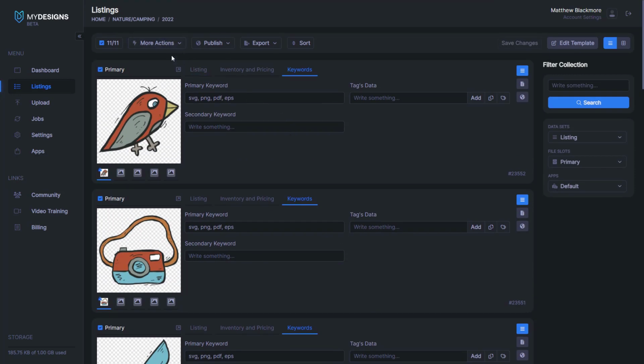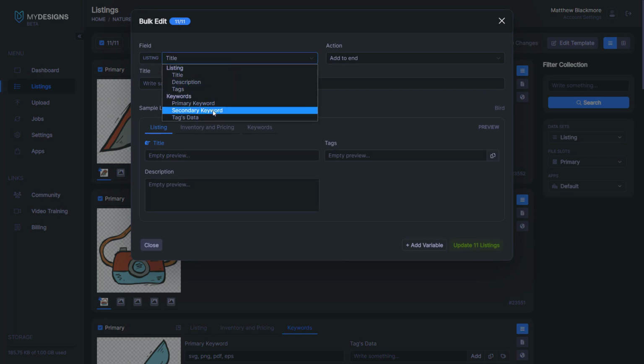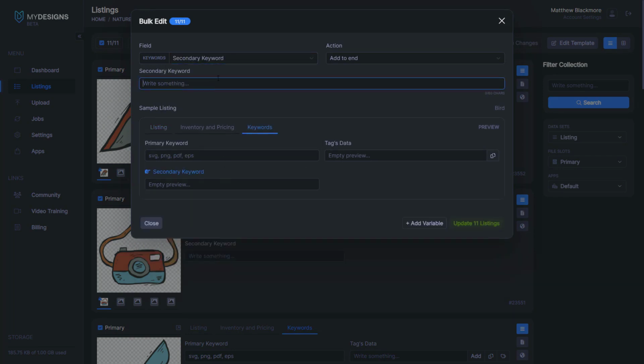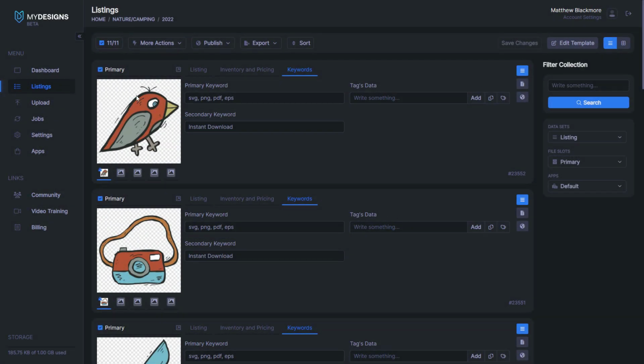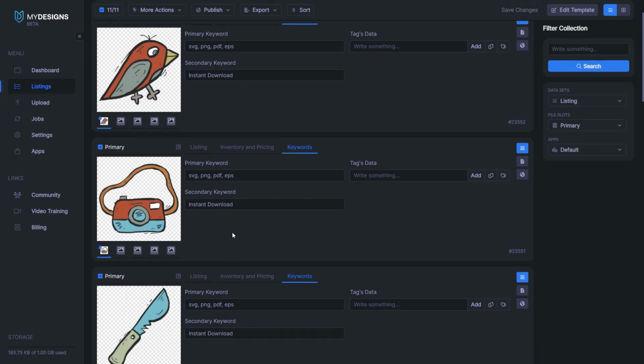So the next one would be to do the same thing. Make sure we have all the designs selected. We'll go to edit. This time we're doing secondary keyword, and I just want the secondary keyword to say instant download. And I'll be using this secondary keyword on my mockups. I'll show you guys that in a bit. It does actually show you a preview, by the way, too, below. It shows a sample listing of what it would look like. So this just says instant download, and it shows the hand pointing a secondary keyword, as that's the field up here that we're changing. So we'll click update on that one, and then I'll show you guys on all of them. It now says instant download.